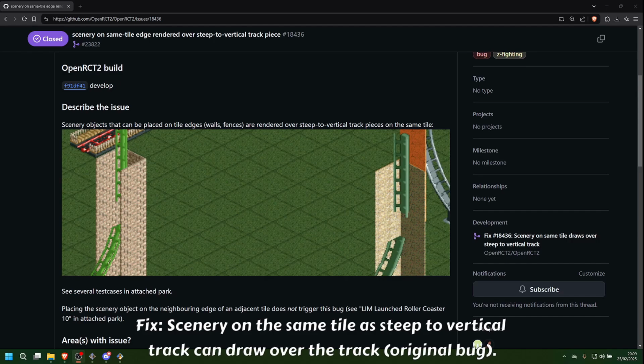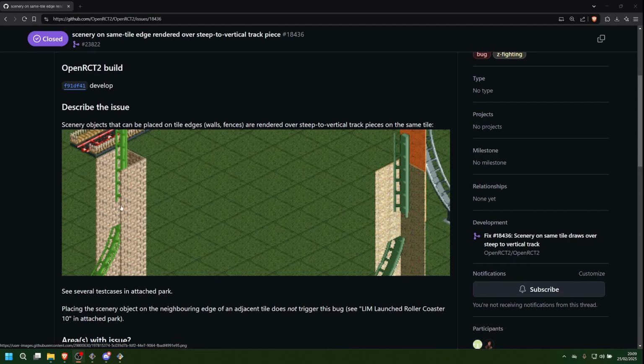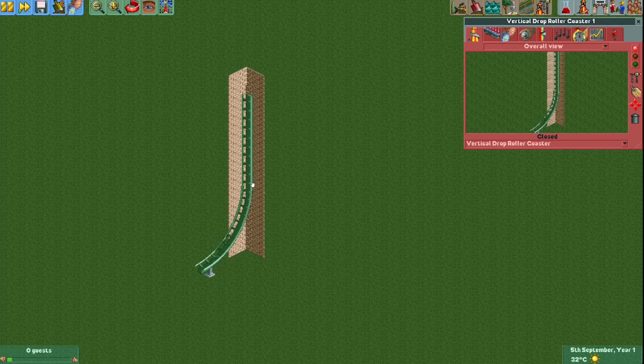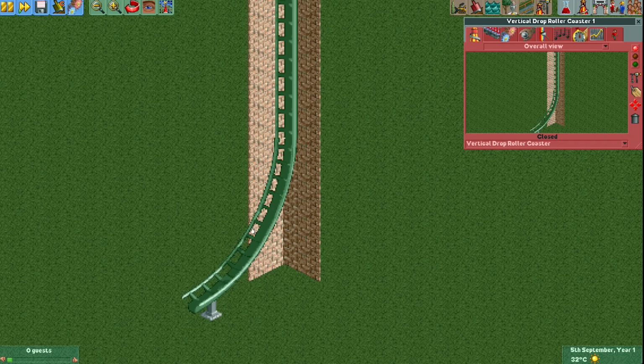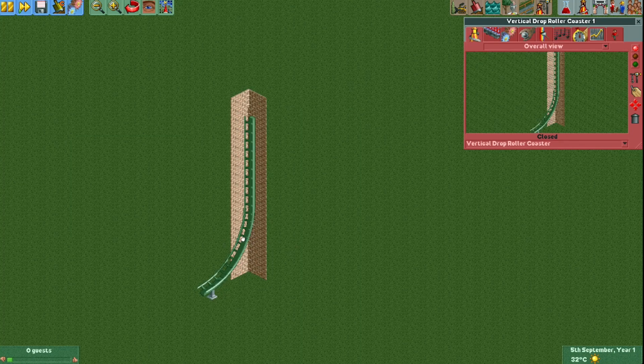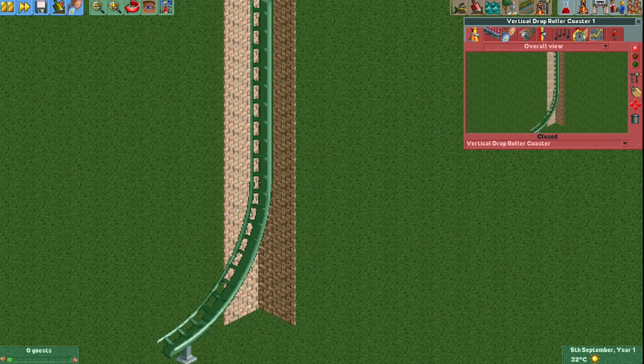Alright, next up was another annoying visual glitch. If you build a steep to vertical transition with some tracks like the vertical drop coaster or the LSM Launched roller coaster, some scenery would actually sometimes draw in front of the track. And trust me, that can be pretty annoying when you're trying to build something nice. But as we can see here, this track piece no longer has this issue. And the wall will just draw behind this track piece, as it should.